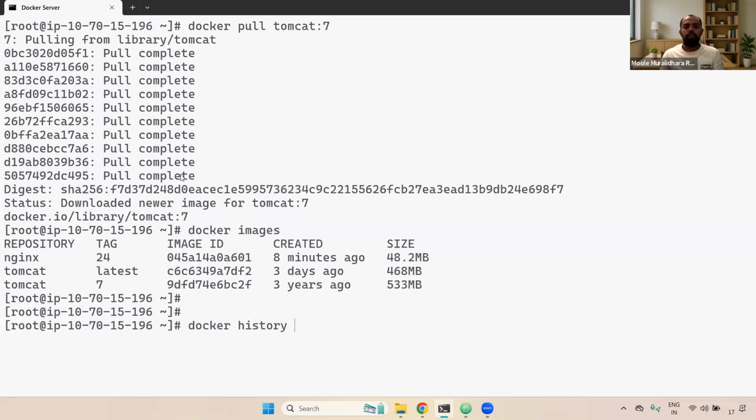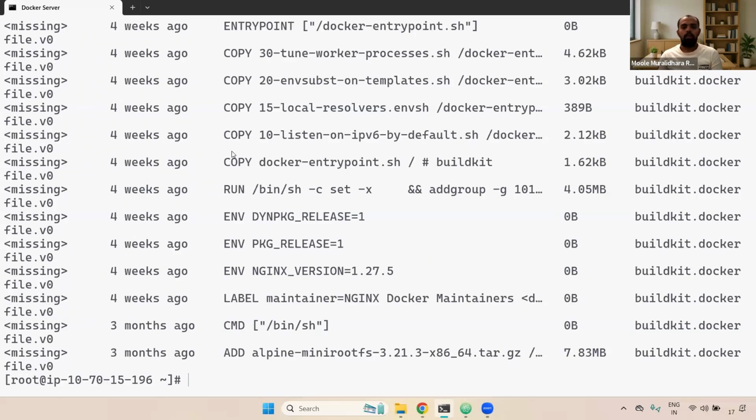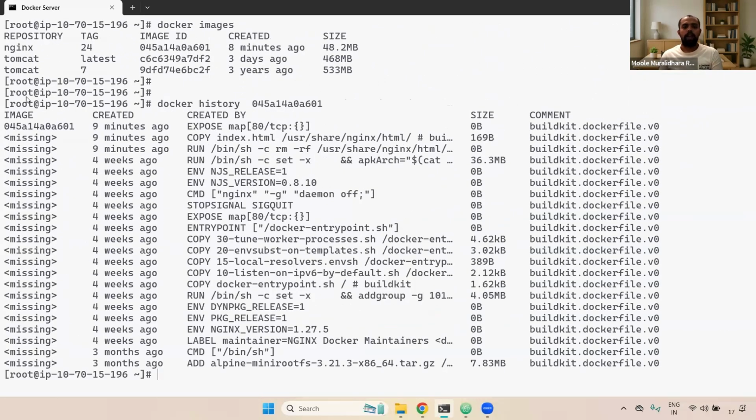Then here you need to give the image ID. Now you can copy this particular image ID and paste it here. Now what will happen? The history of this specific image will be displayed. What are the layers we have written, everything will be displayed. Now we can press enter. If you see here, what are the layers we have created?